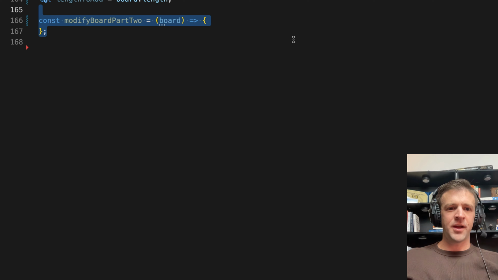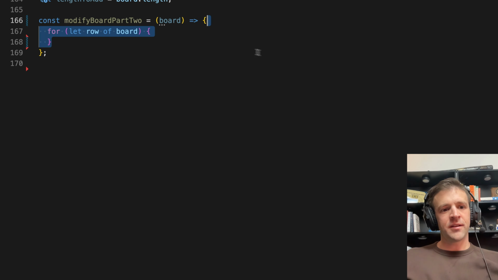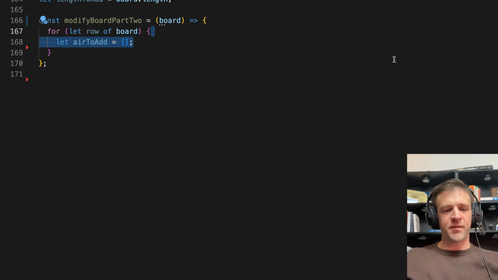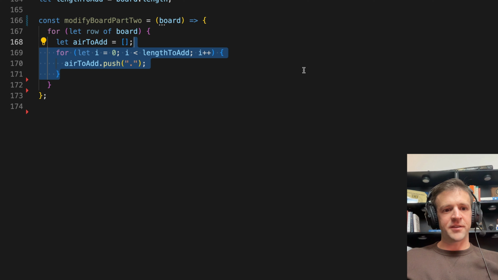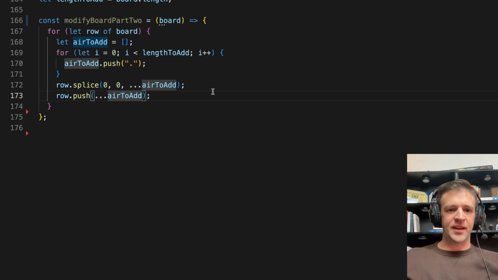Modify board part 2. We also have to add a layer of air at the bottom and a ground. So you'll see how we do that here in a second. For each row in board, we're going to define an empty array called air to add. We're going to go through by length to add and push the air symbol. And so row.splice is adding air to the left side, and row.push is adding air to the right side.